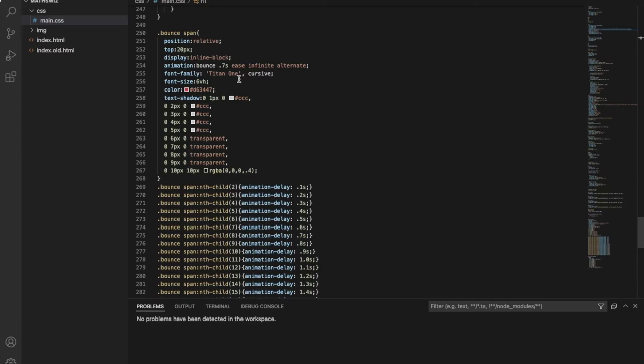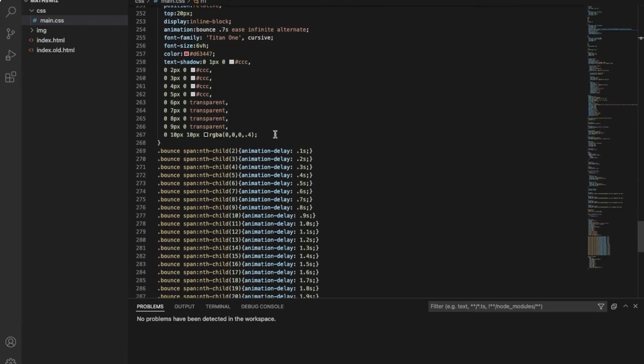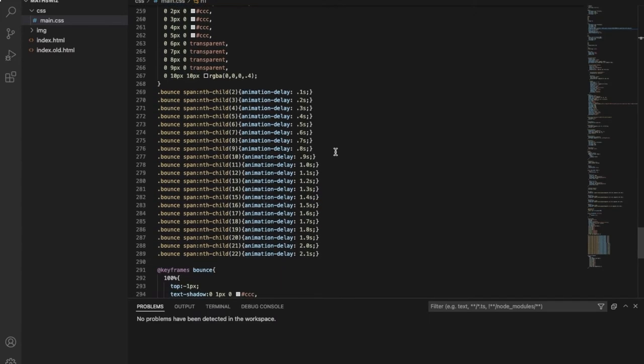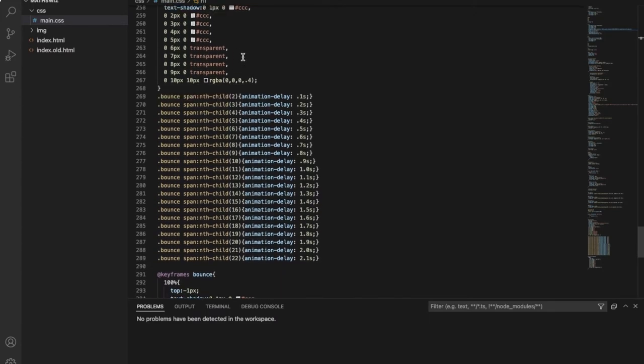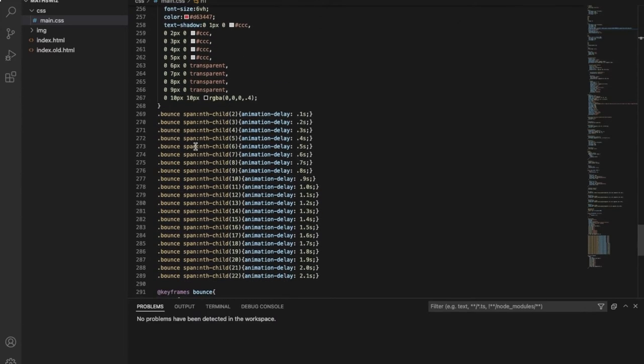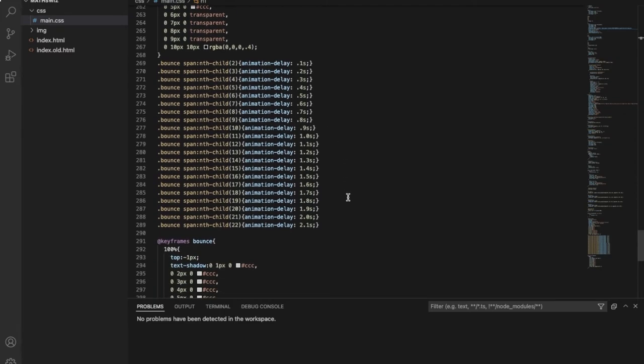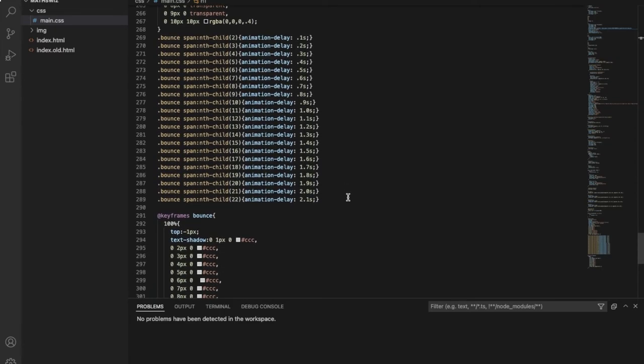The font was Titan One, although I've seen on other browsers it defaults to Comic Sans if it can't find that font, which also looks okay. And it deals with the text shadowing. This applies to the first span tag, and then to every subsequent span tag there's a delay to the animation, so that they're not all moving up and down uniformly. You get that wave effect.